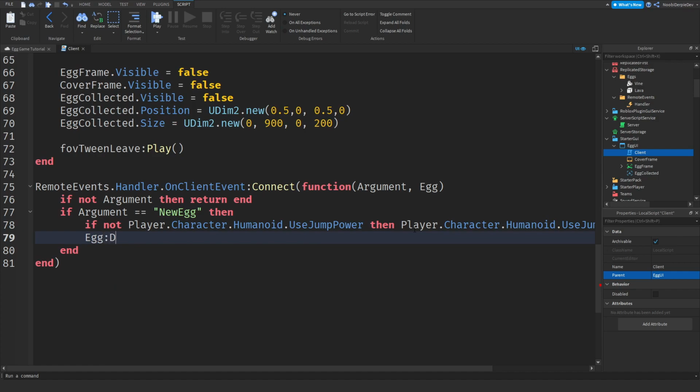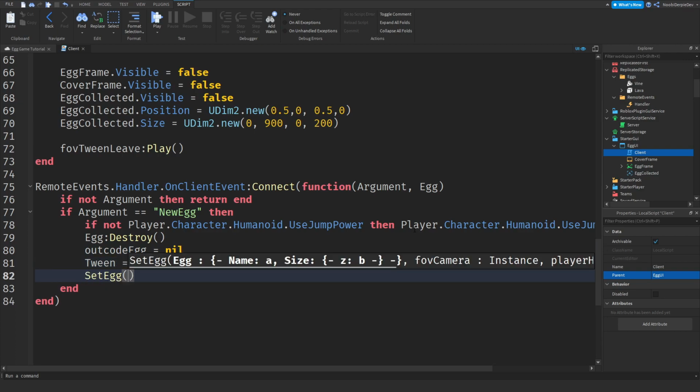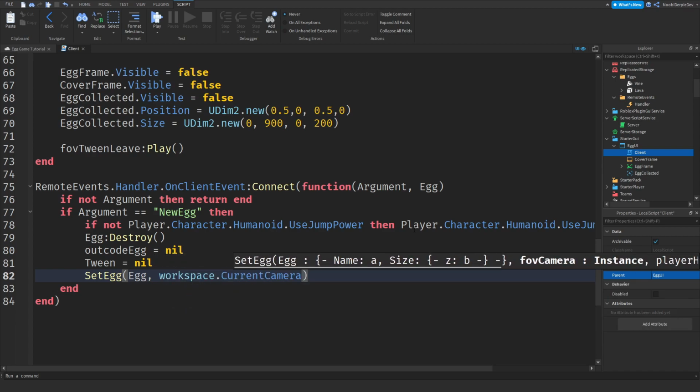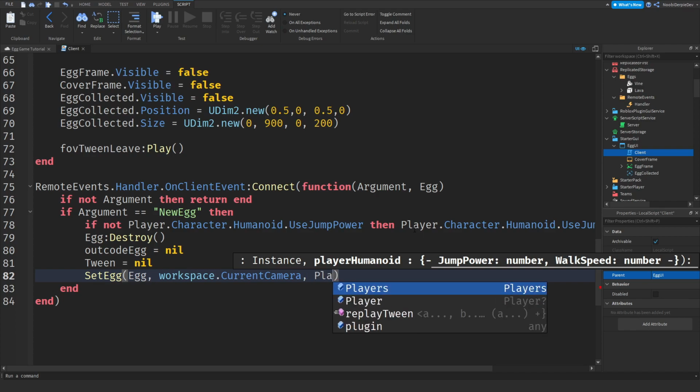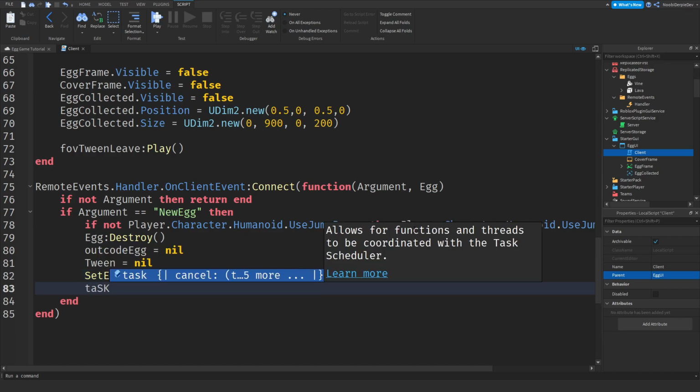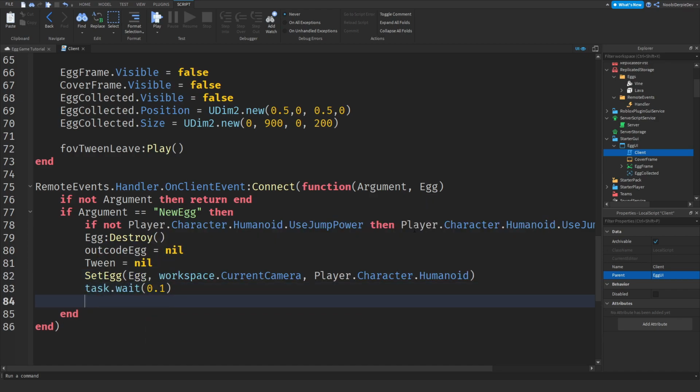We will destroy the egg. So in workspace, you will collect the egg and then we will destroy it from the client. So it's invisible for you, but the others will still see it if they haven't collected it yet. In this case, the output egg is equal to nil. Tween is equal to nil. Set egg. We're going to set the egg. Workspace current camera, that's our tween, that's our FOV camera, and our humanoid is player.character.humanoid. We will wait a small 0.1 seconds, and we will type replay tween.